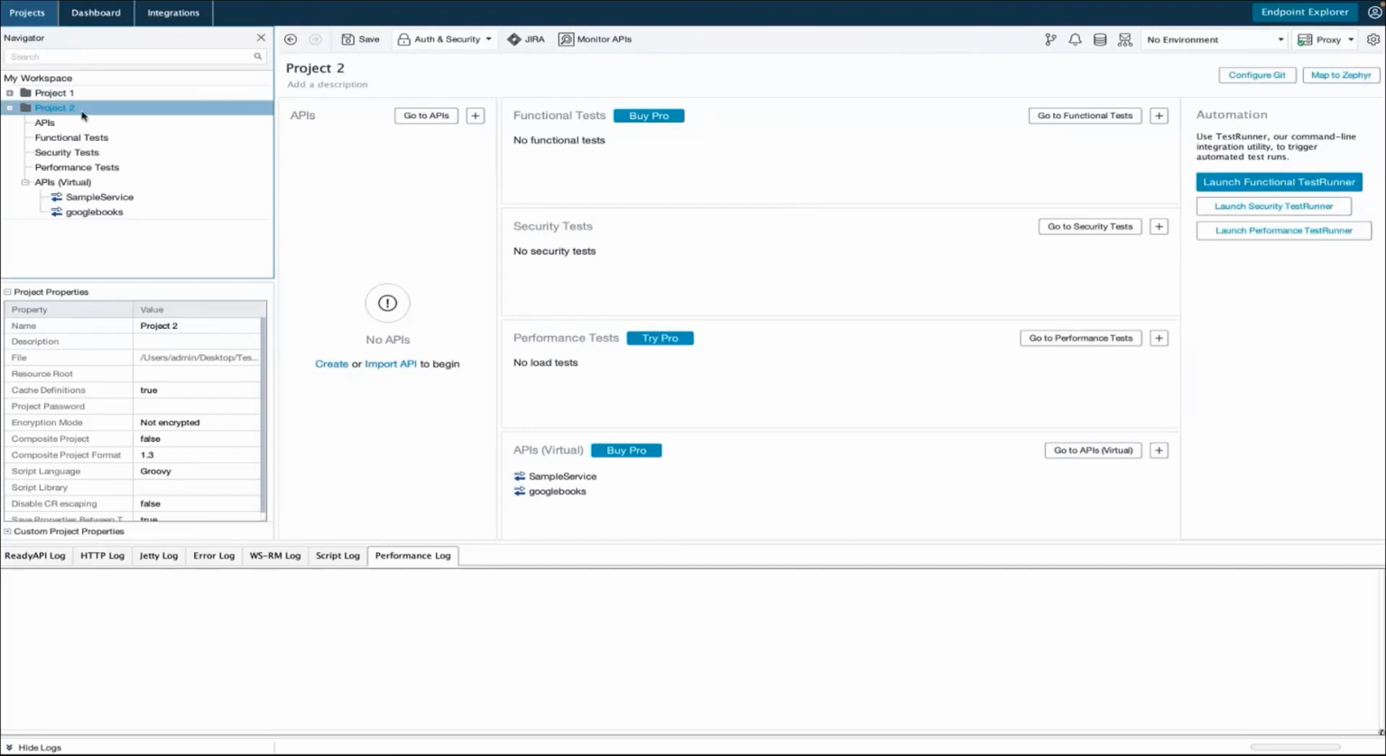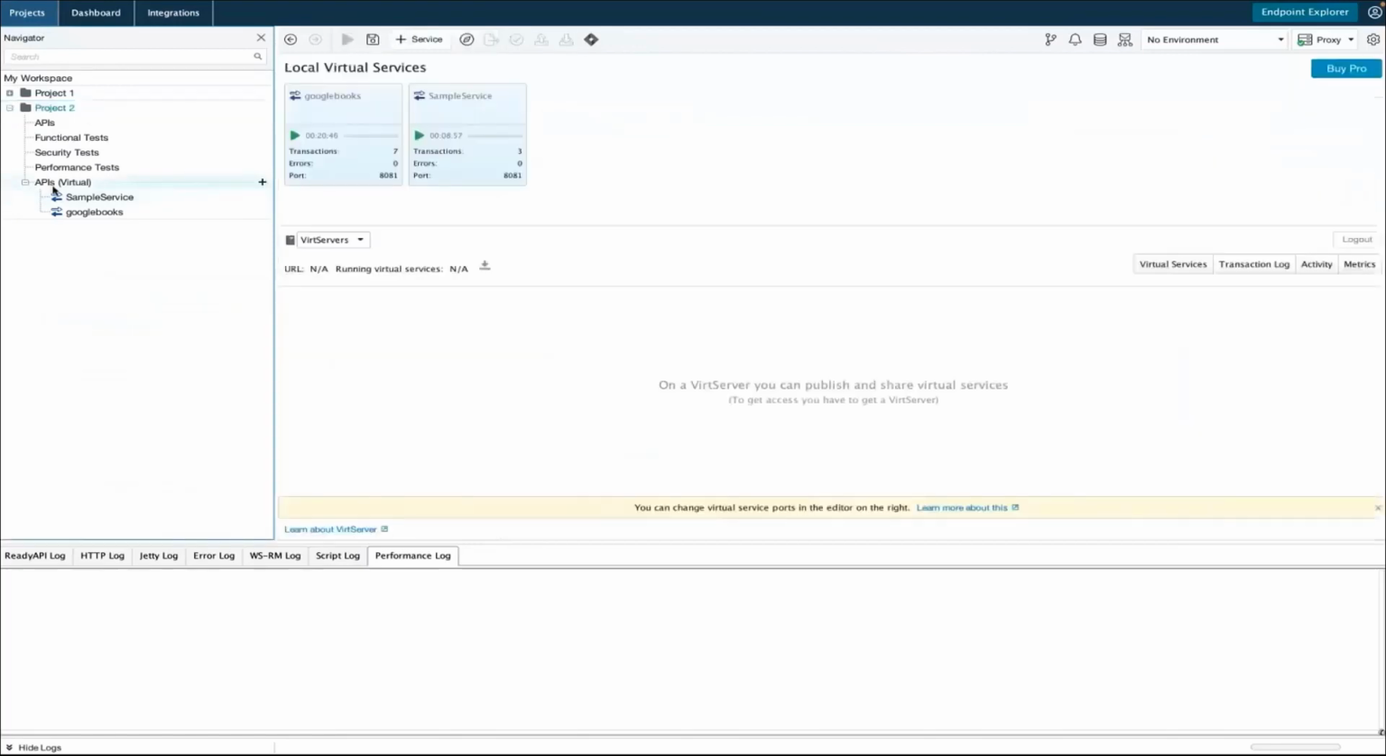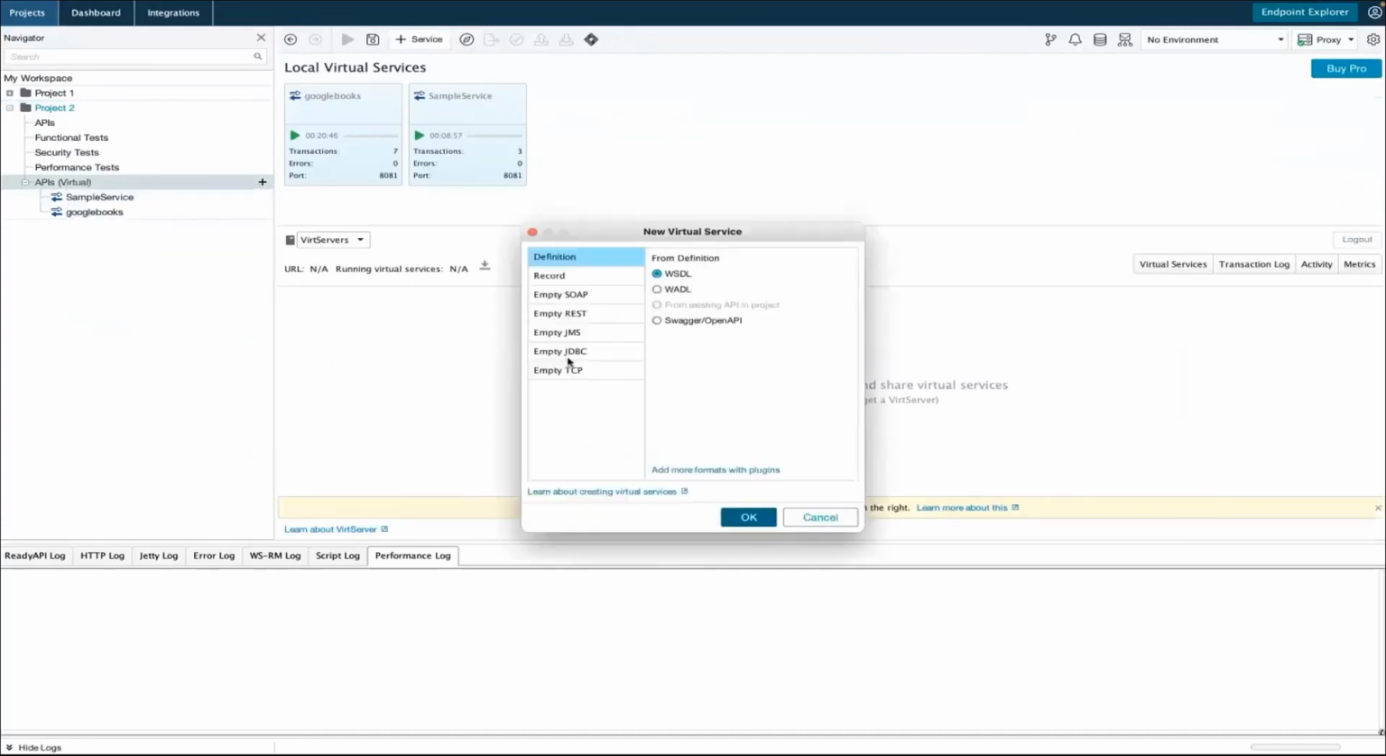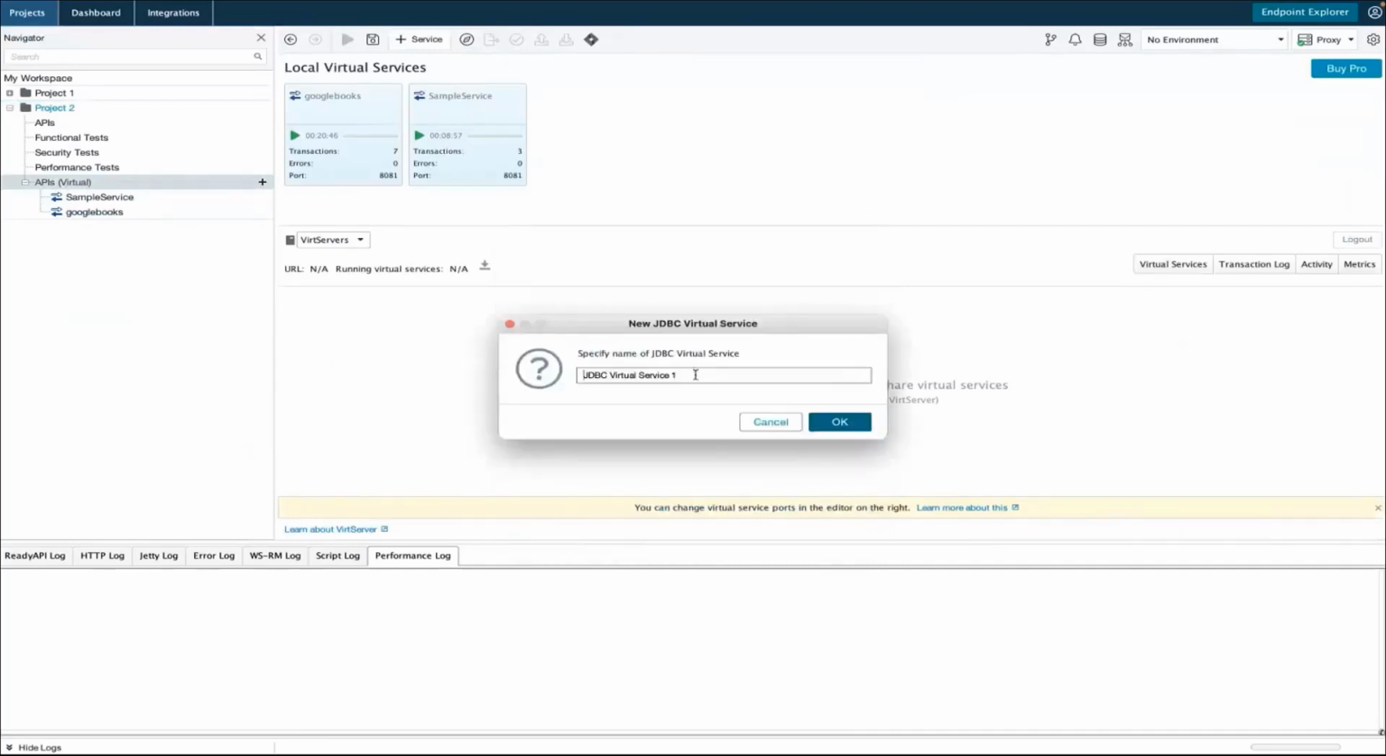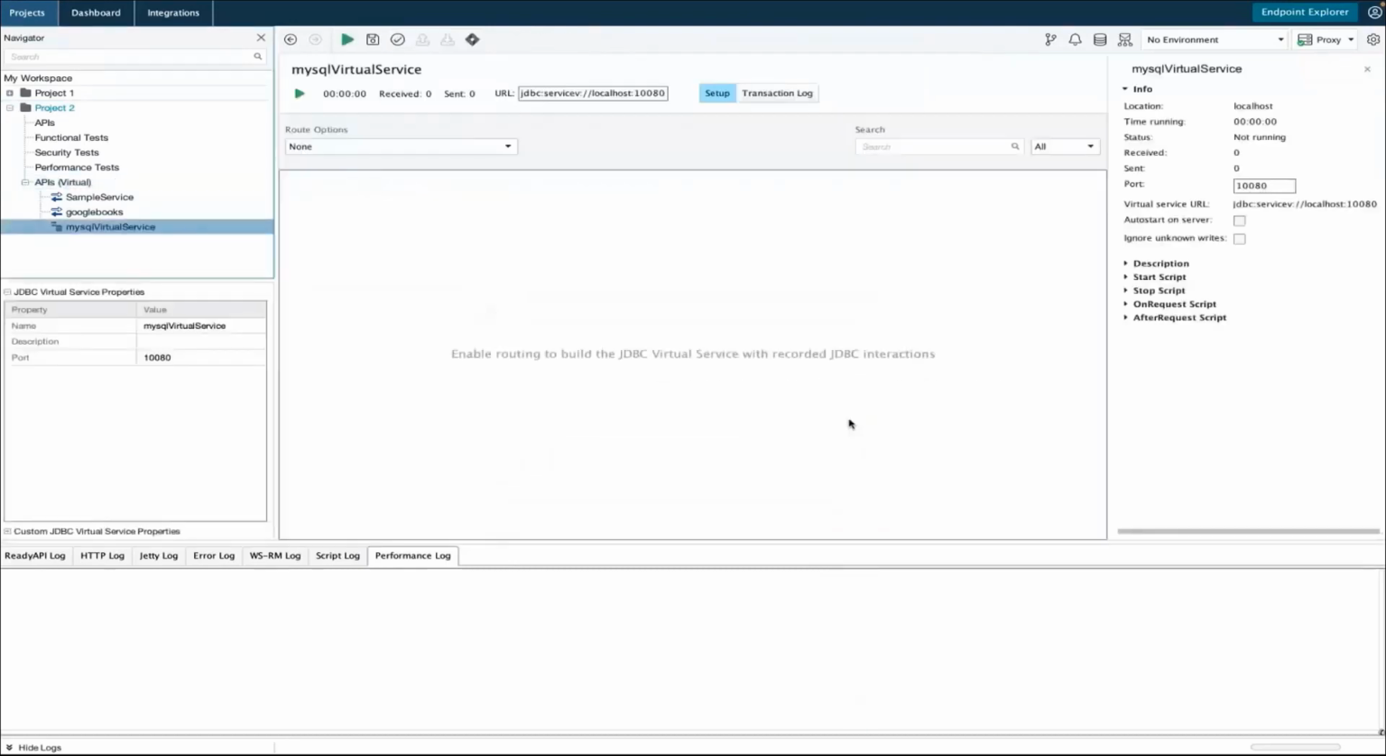So what I'll do is, first I will create a JDBC API service. I'll just right click and click on new virtual service. From here, I'll go to empty JDBC, click on OK. As soon as I do that, it will ask me what I am creating. So I'll say I'm creating a MySQL virtual server. I'll click on OK. The minute I click on OK, it provides me the JDBC URL.